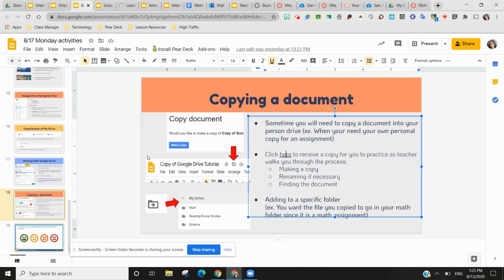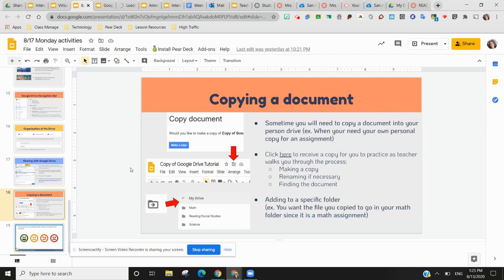So those are the main features for Google Drive. You can watch this as much as needed. We will be practicing this on the first day of school, and you can refer to this at any time.